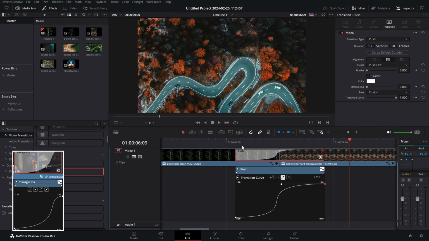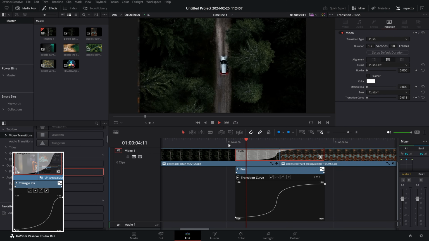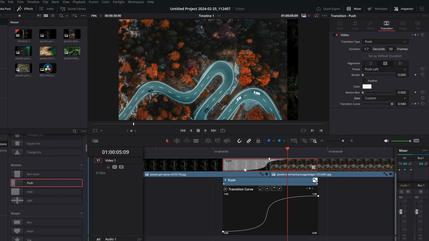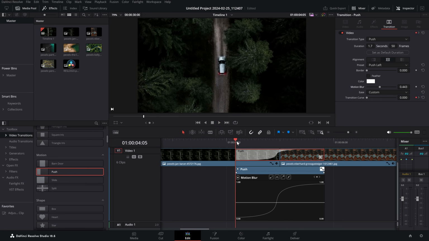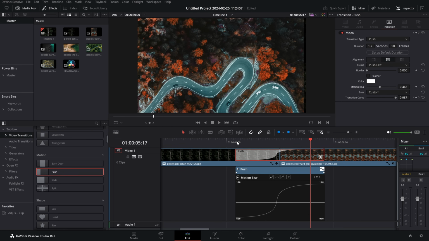And then, of course, as mentioned, you can save them. So I like this push transition. So it simply pushes across. Happy days. But I want to add some motion blur. So we're going to come in here and just give it a bit of motion blur. And then it looks something like that. Looks pretty cool. I'm happy.